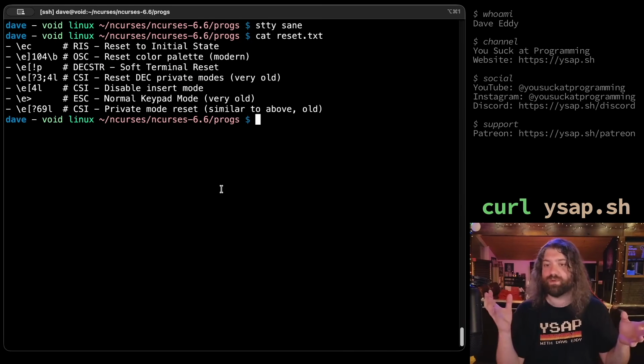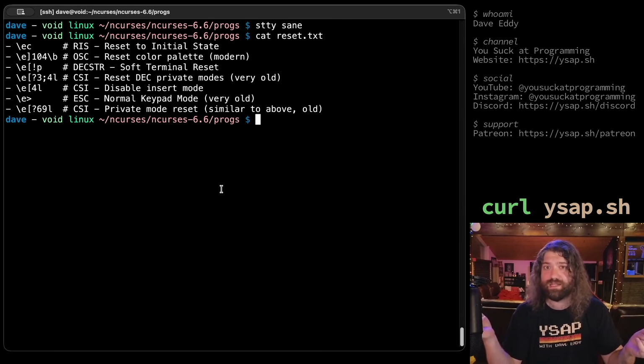So clear is simple. Clear just outputs some things to your screen and that's it. Reset is a séance, dude. It is a song and dance throughout decades and decades of history to try and get your terminal to make sense. That's the difference there.